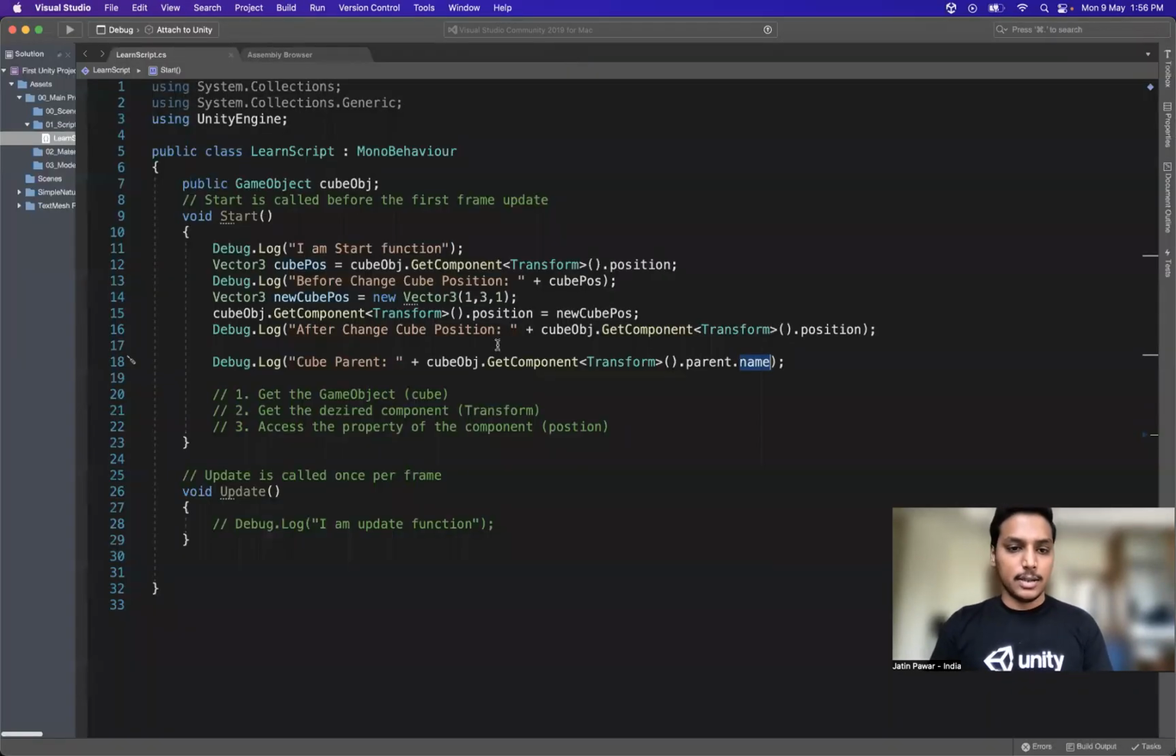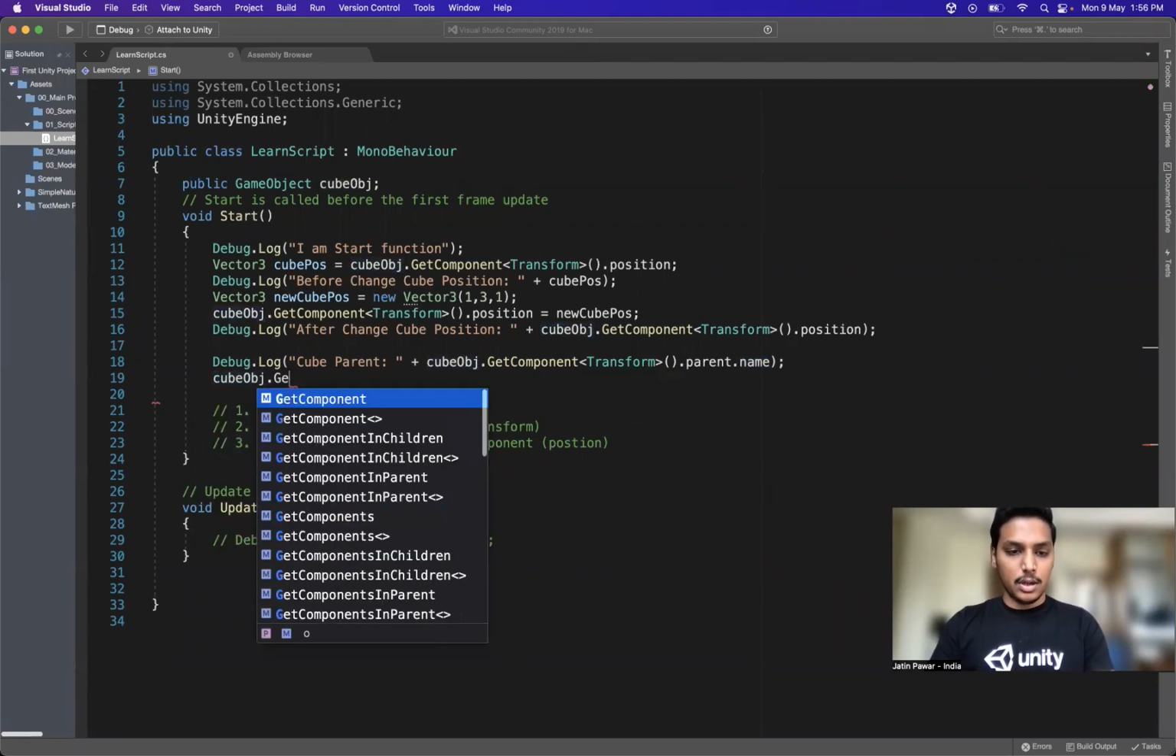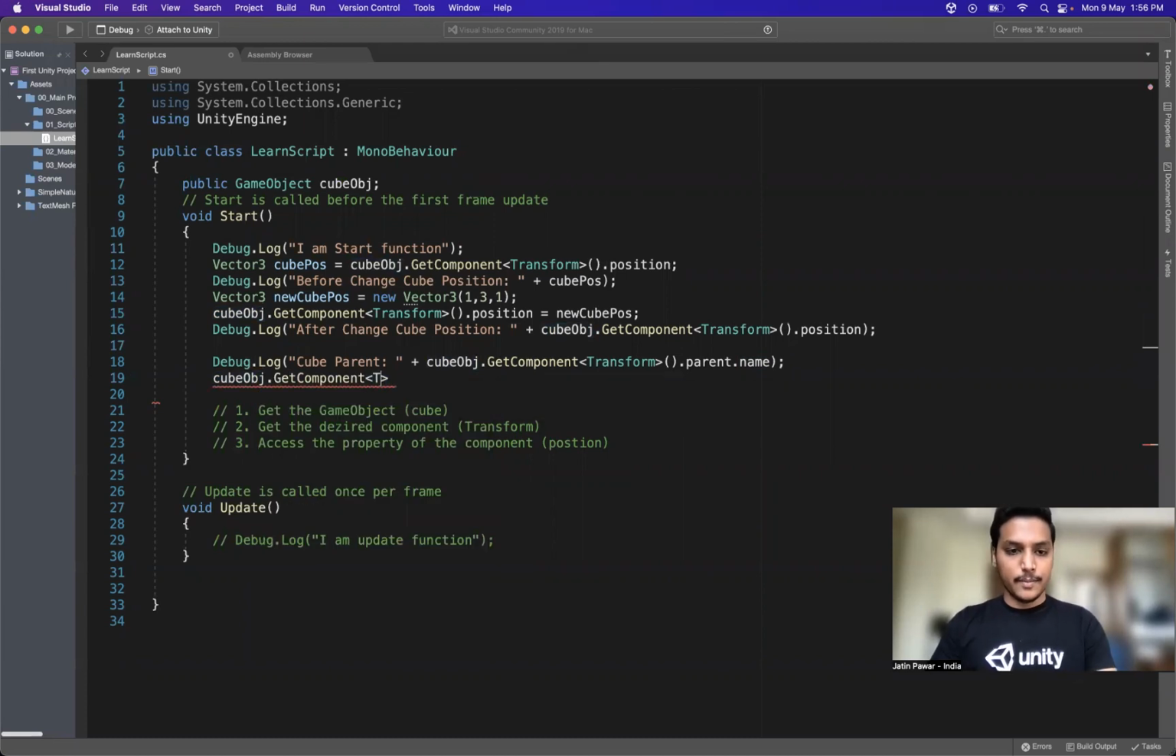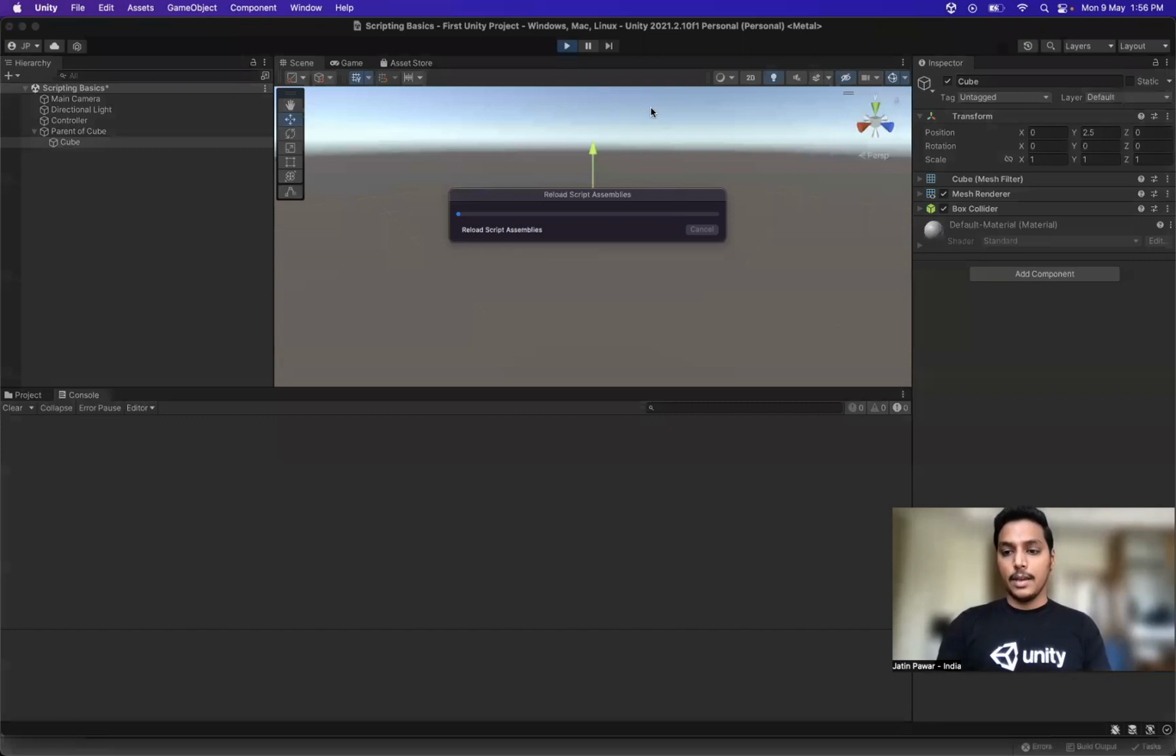Let's change it. Let's see. Okay. Let's say maybe cube.GetComponent transform.parent equal to null. Null means nothing, like nobody is the parent. Let's see what this gives us, right? So basically what this should do is remove cube out of this parent of cube, and cube shouldn't have any parent. That should be it.